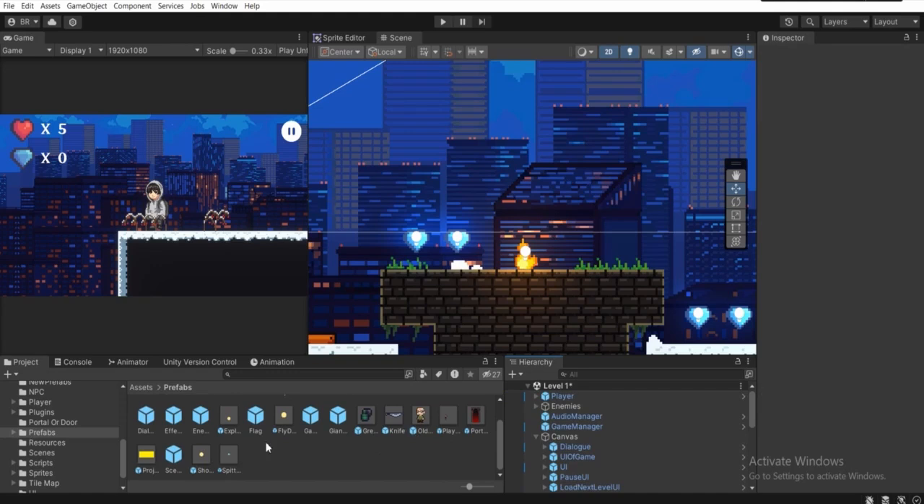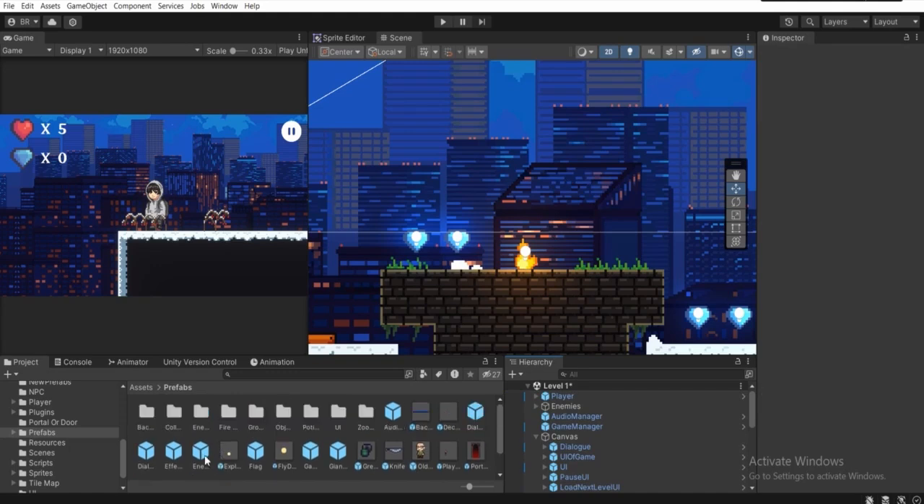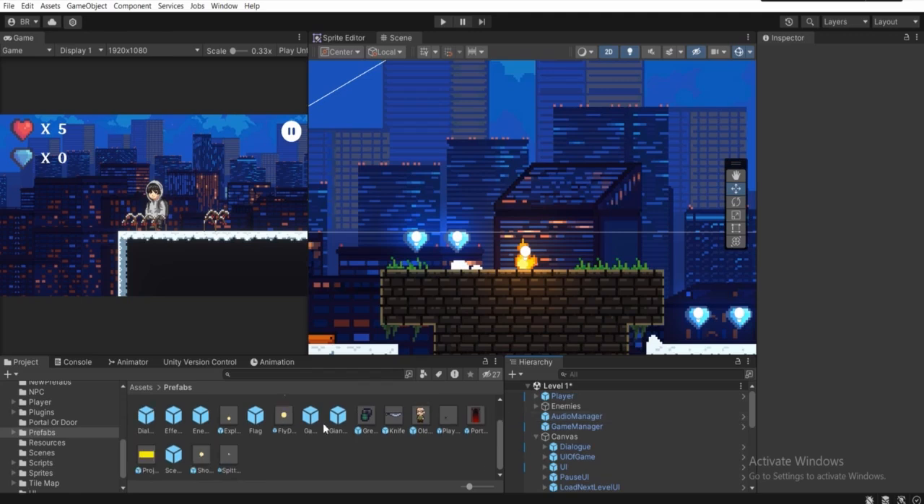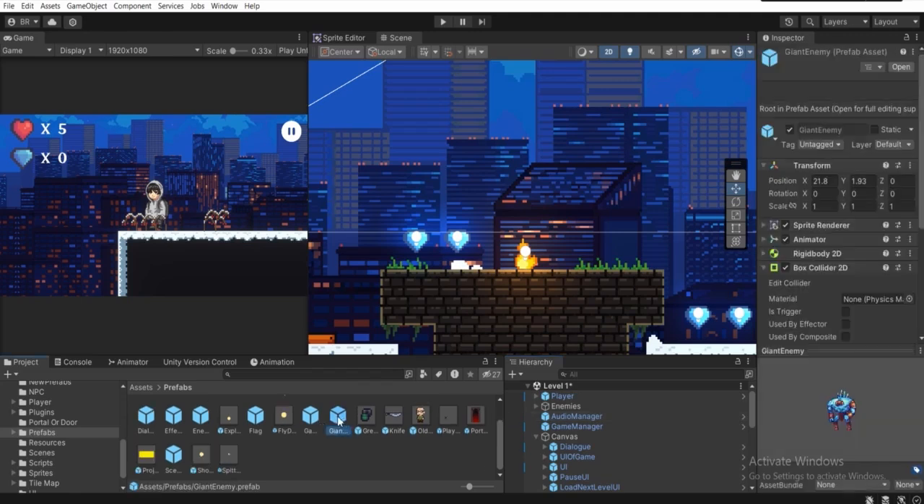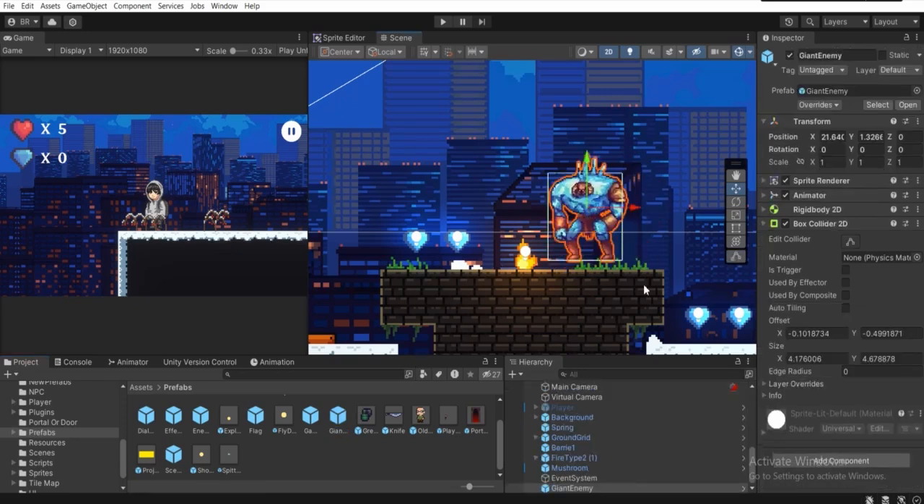So what we can do now is go to that folder where we dragged it. Let's find that, which is giant enemy. Sorry for the background, the dog is just doing that thing. I'm going to select that giant enemy, and drag it into the hierarchy. I'm going to drag it to the top of my hierarchy so I can see it all the time.